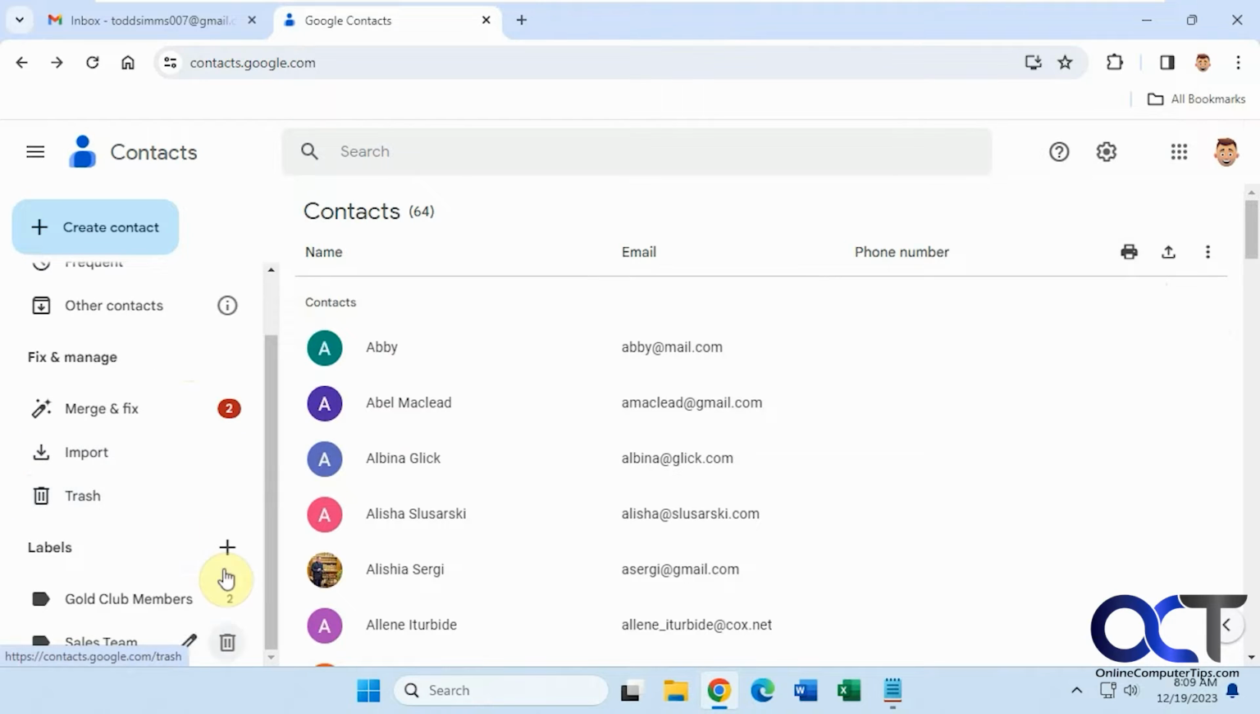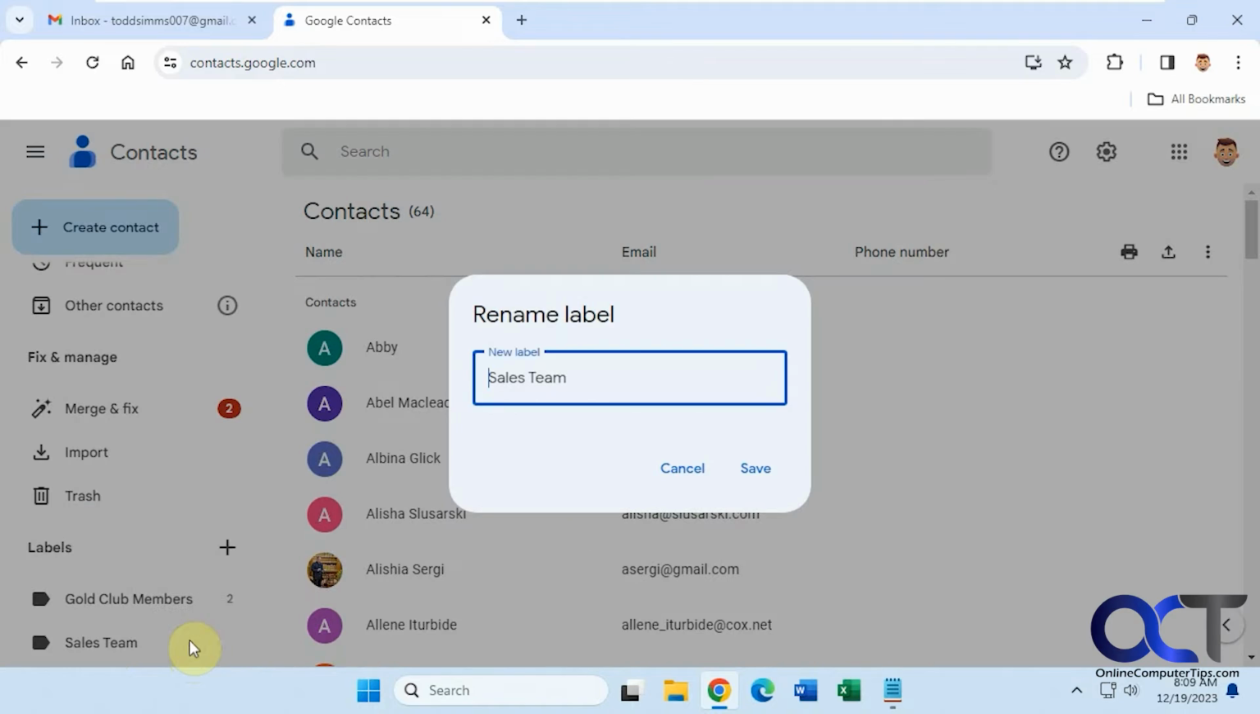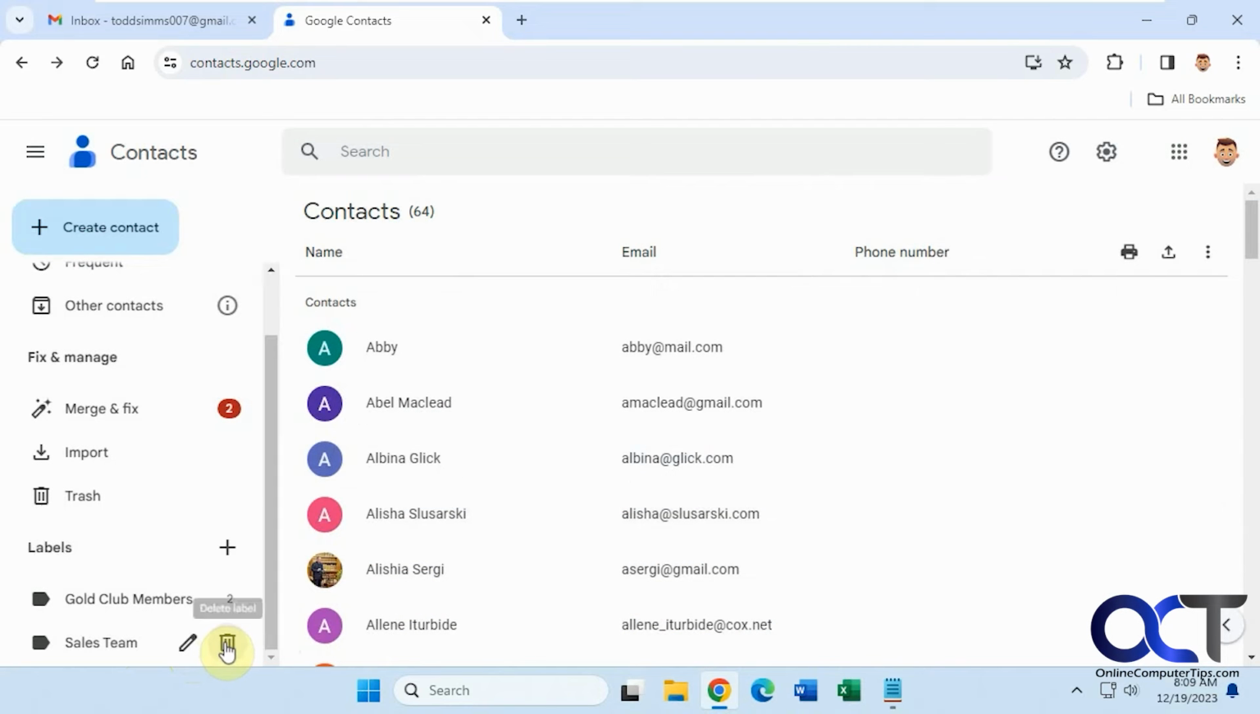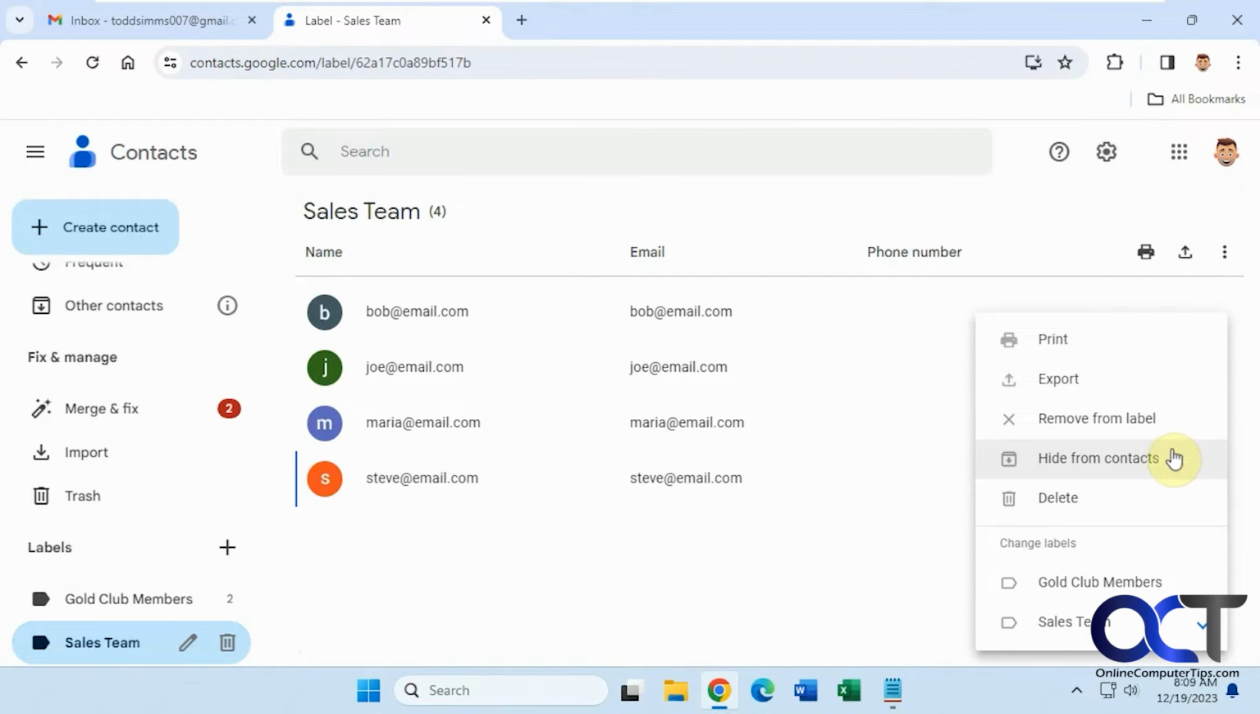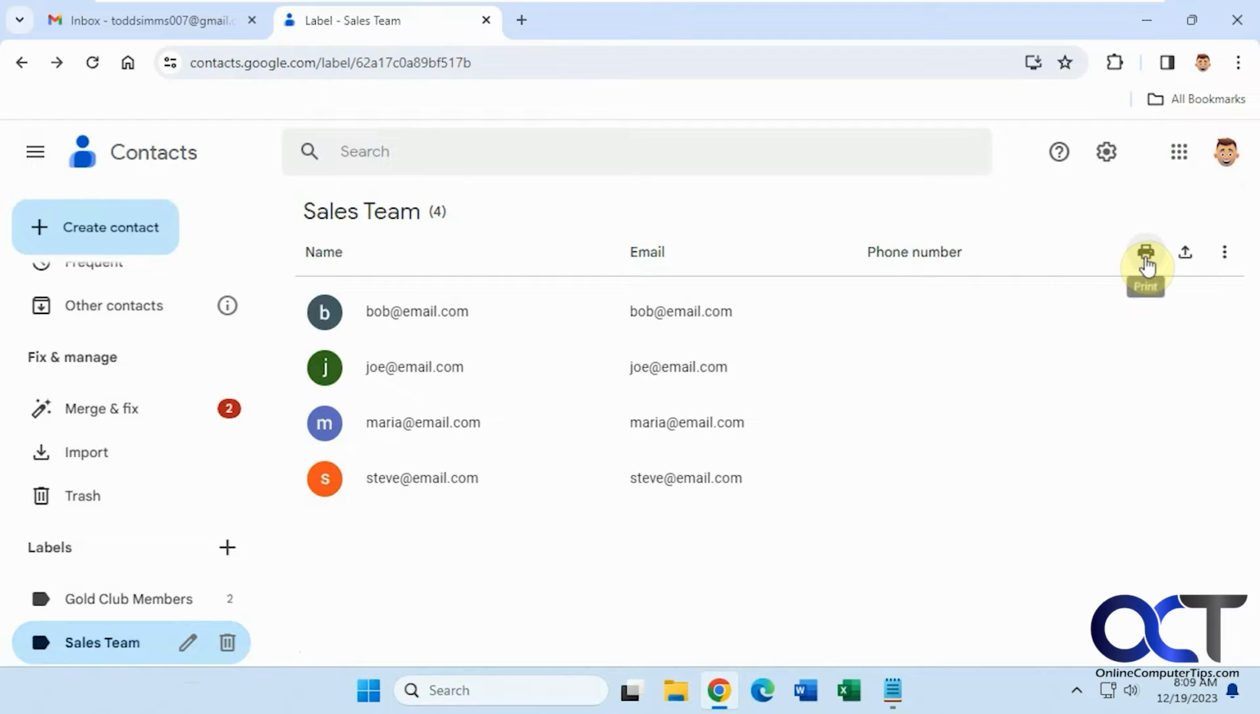Okay, then you'll notice you have your label down here that you just made. So you could click on the pencil to edit the name. You could delete the label. You could click on the label to view it. And then you could come in here and mark contacts as favorites, edit the contact, hide from contacts, delete, remove from label, print, export, and so on. You could print your list here. You could export the list. You could change the density.